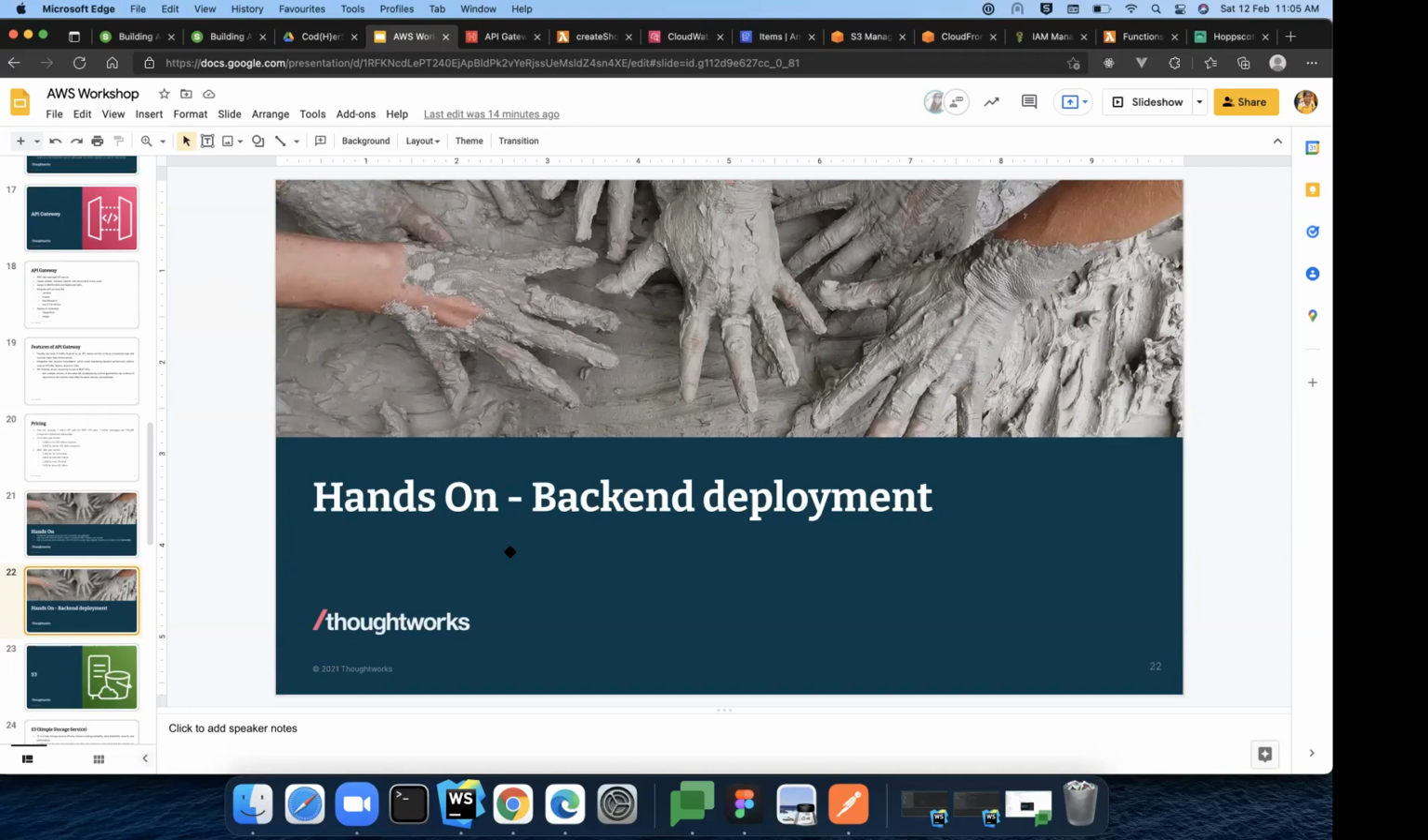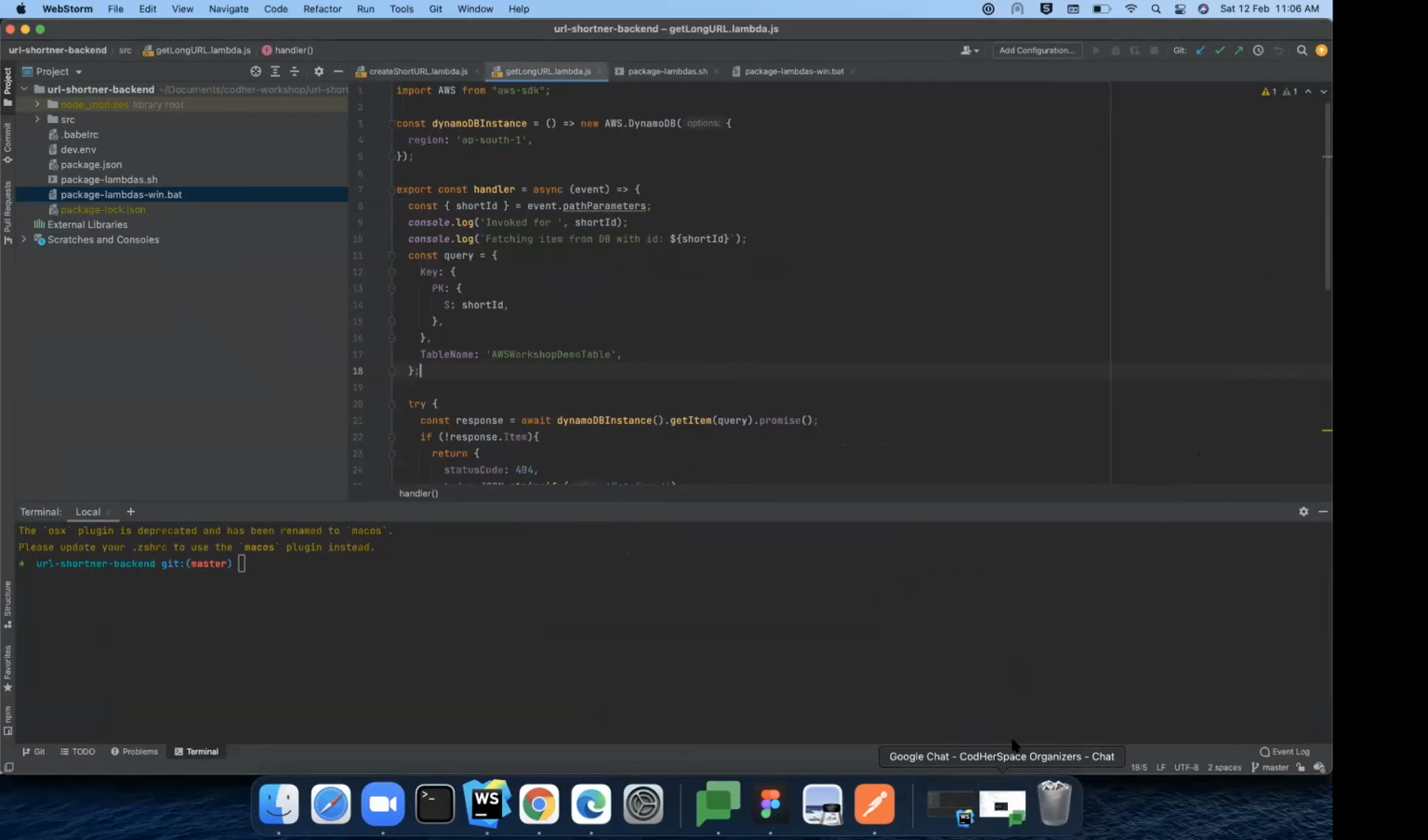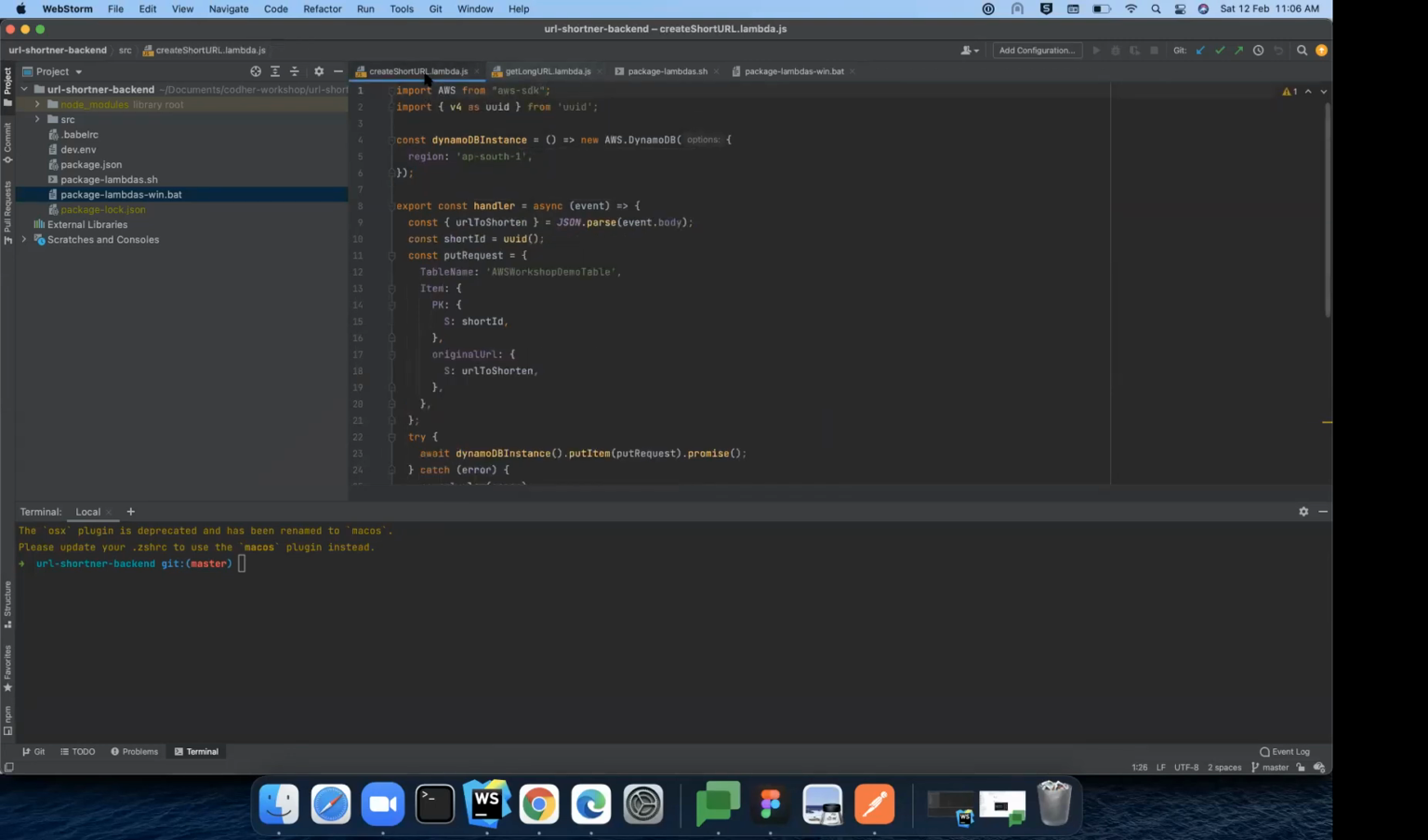Okay. For the backend deployment, I hope you all have cloned the repository that we shared. You can open just the backend repository, the URL shortener backend, in any IDE of your choice. So I have now opened it. I will give you a walkthrough of this code, not in depth. I will just say what is there.